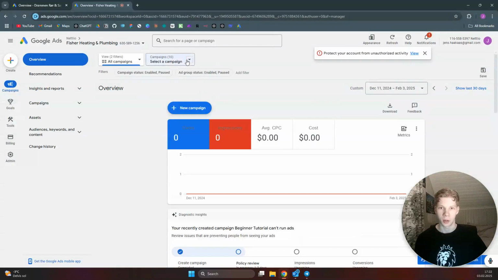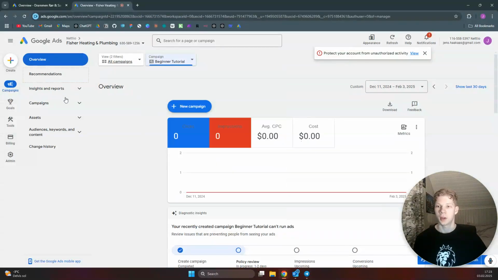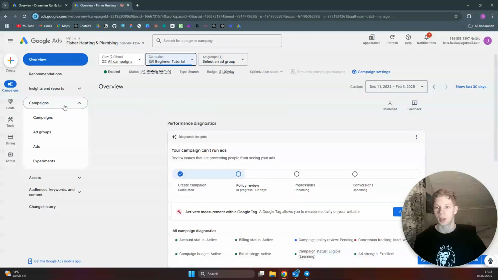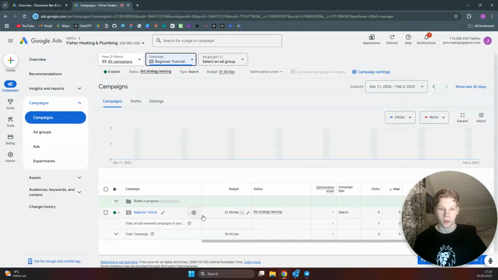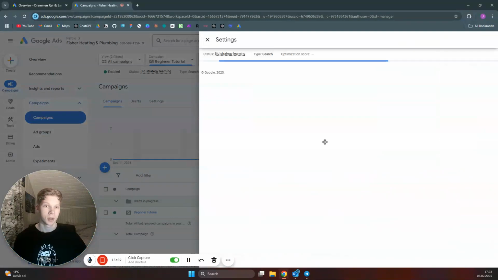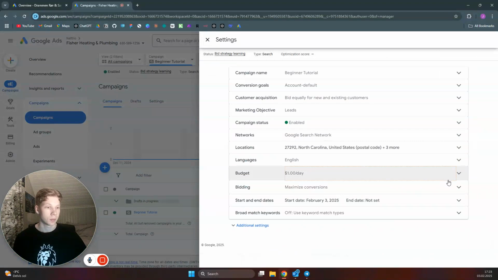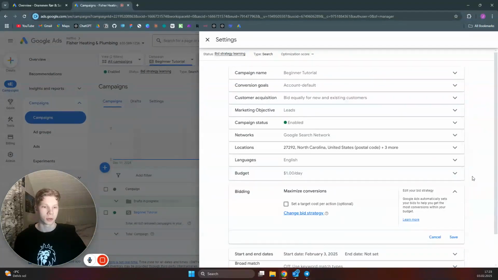We want to select our campaign up here by finding our campaign, which was called, if you can find it, beginner tutorial, there we go. And then you want to click on campaigns and campaigns inside of campaigns. And you want to find this little icon right here. You want to click that because now we want to change our bidding strategy. Because as I said, we want to pick manual cost per click, because that gives us more control over the ad.